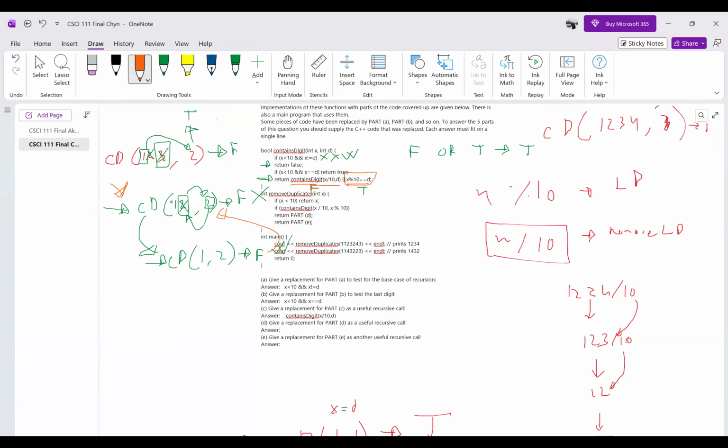Why? x mod 10 in this part, CD of 12 and 2, x mod 10 was 2, right? This is my x, this is my d. So x mod 10 is the value 2, but this 2 is actually equal to the digit I'm looking for. So since they are equal, this becomes false or true. In a Boolean statement, if the OR statement connects two Boolean values and one of them is true, the answer is true.